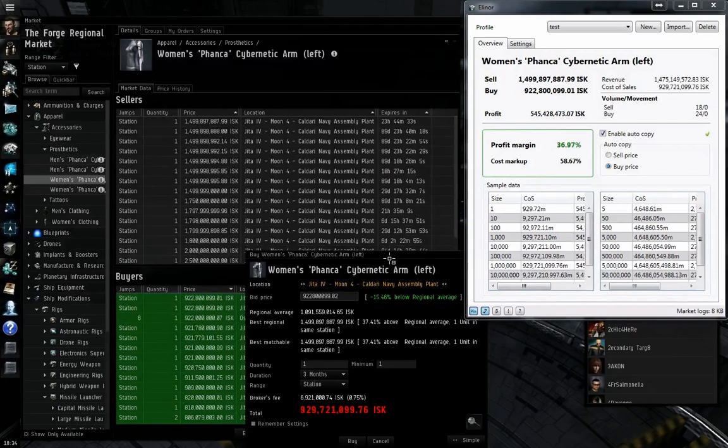So you see the highest order over here is 922,800,099.01 ISK. I have 922,800,099.02 ISK over here. So the buy price copy is working as intended. And at the same time, we've managed to find an item with a great profit, and assuming better circumstances, hopefully an item with a better volume, but I was just using this as a demonstration.